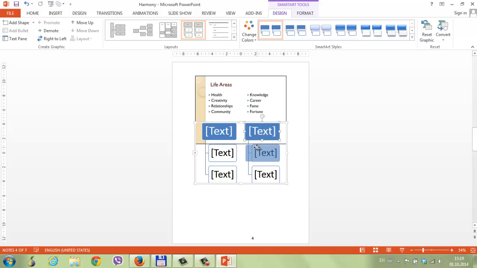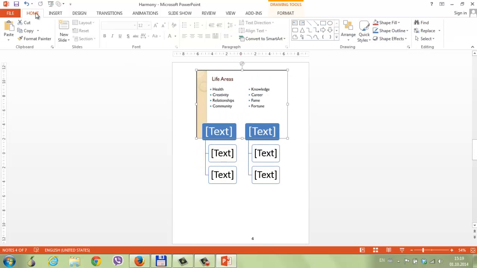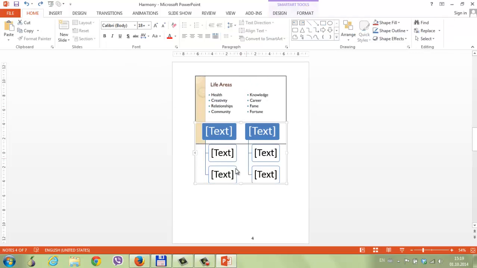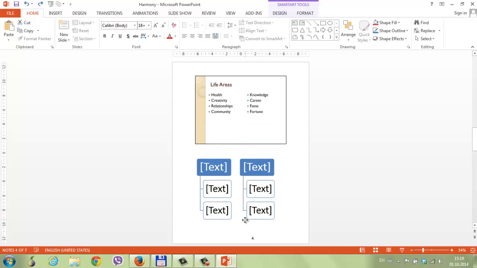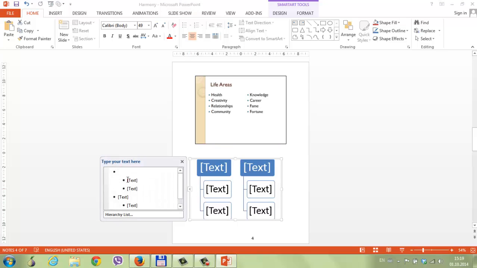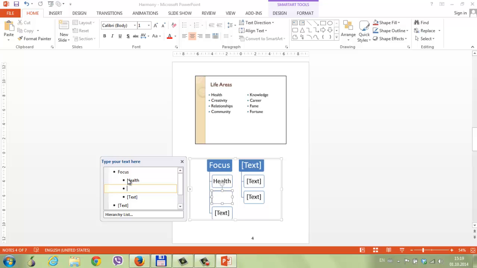Now let's move it down. Oh, sorry. Not this one. So let's move this down. And let's open the text pane so that we can add things here. Focus, down arrow, health, down arrow, nope, enter.